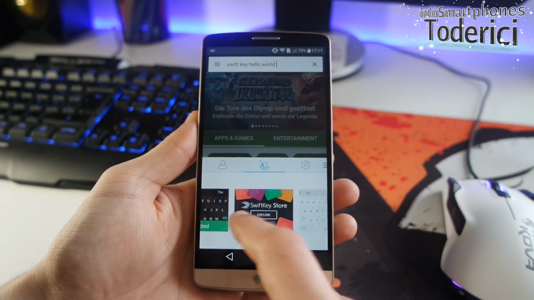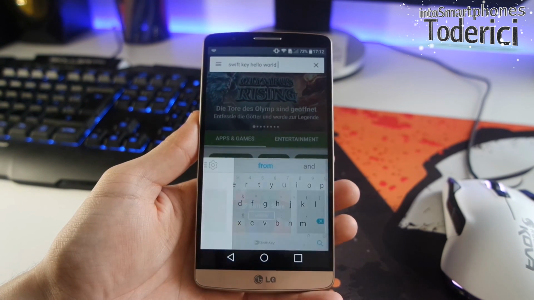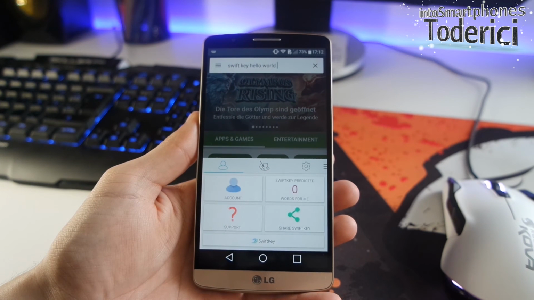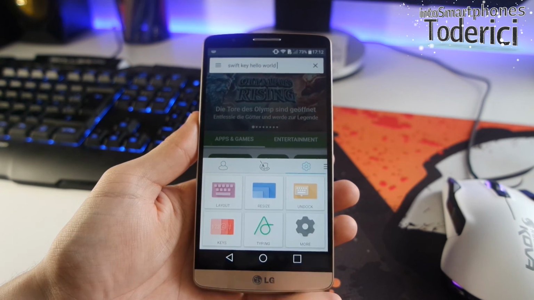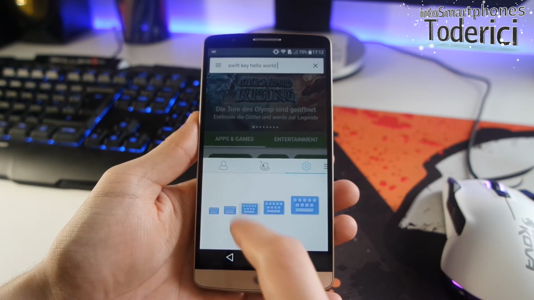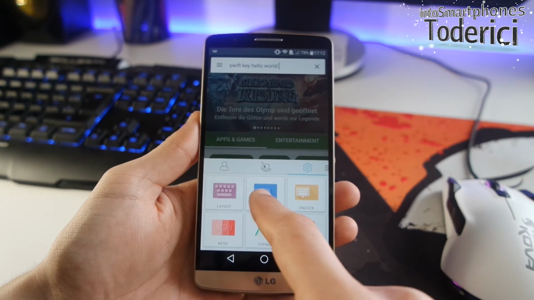Also you can see here your account, which I just logged in with Facebook and nothing else. Also you can minimize if you need and stuff like that. So most of the settings are here, which is why I like this kind of app.